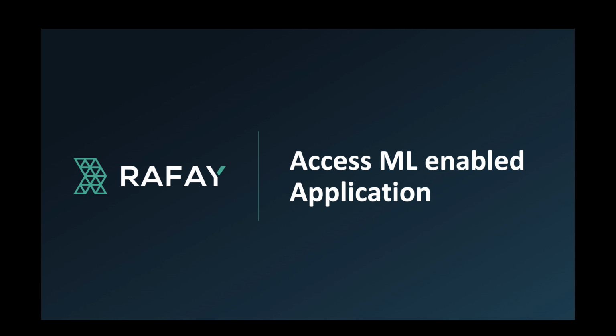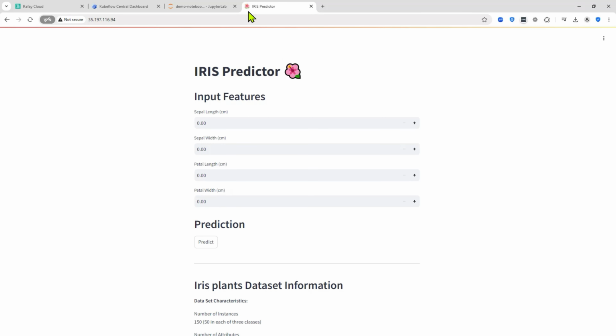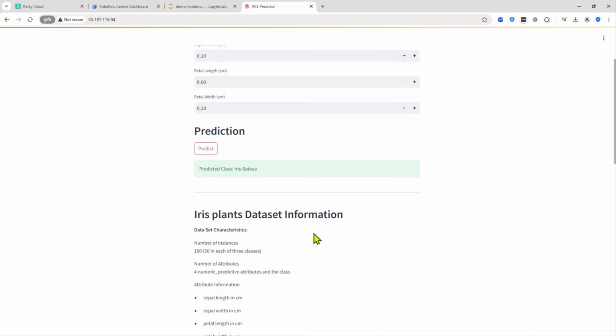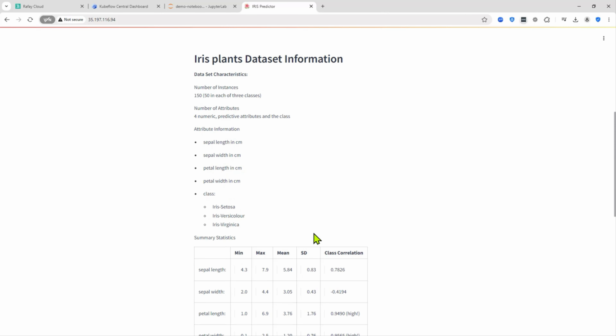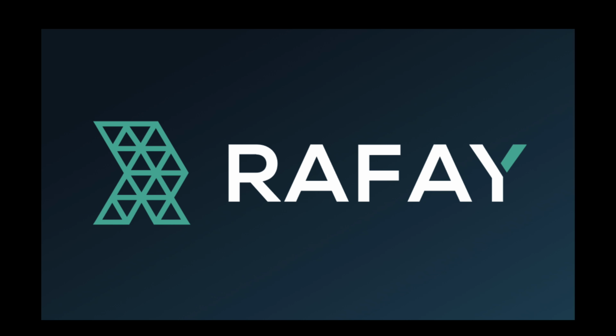And now, as a user of the ML enabled application, let's go to our web browser and let's hit that particular IP. And as you can see here, our application, the iris predictor, which is the core theme of our application. And let's go pick something and let's do a prediction. In this case, the application is actually using the inference endpoint and it's predicted that it's a certain kind of iris flower. So there you have it, our end-to-end MLOps pipeline created using Rafay.